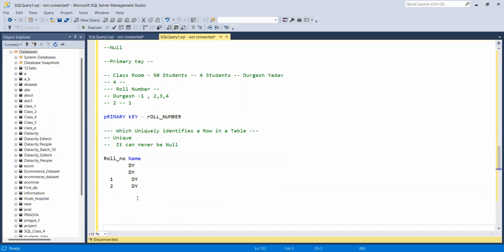Now, if you know about primary key, then tell me what is the difference between primary key and unique? Both are constraints. And what is the difference between unique and primary? So unique can be null as well. If you are passing any column along with the constraint unique, it can be null. It can be null also. It will not get duplicated, but it can be null.